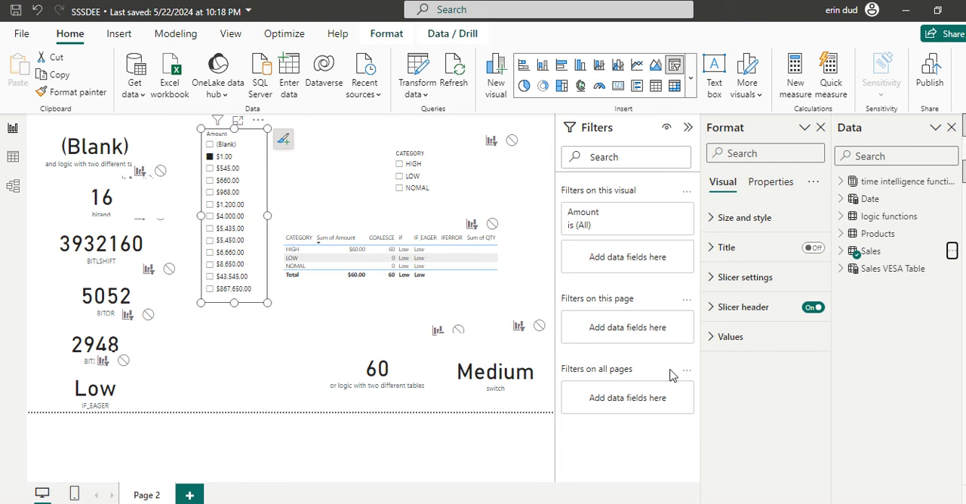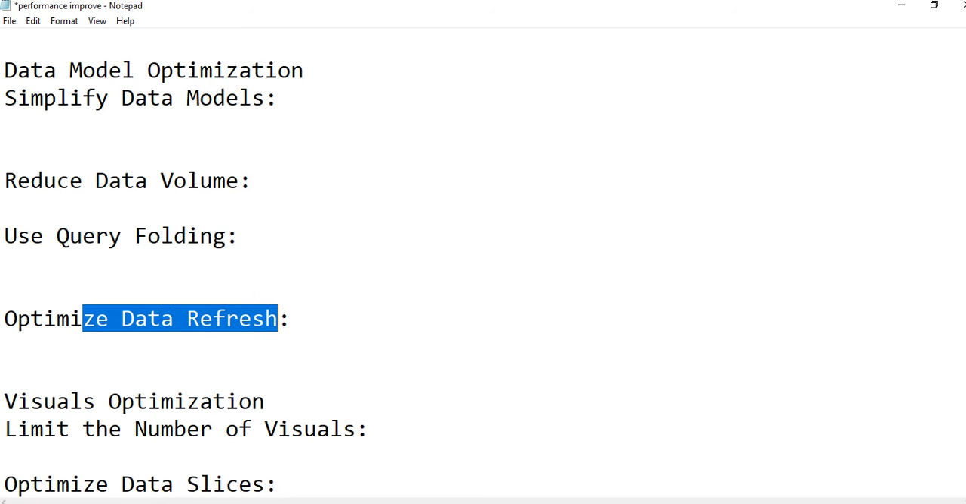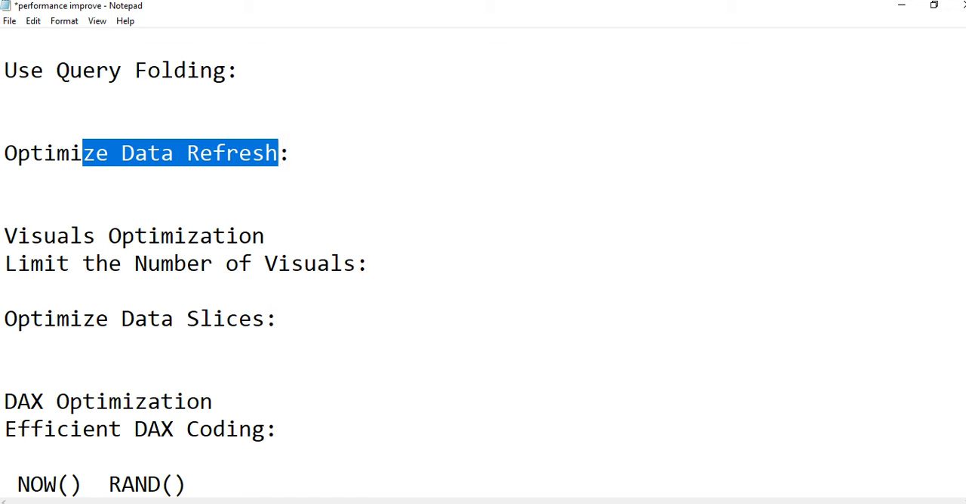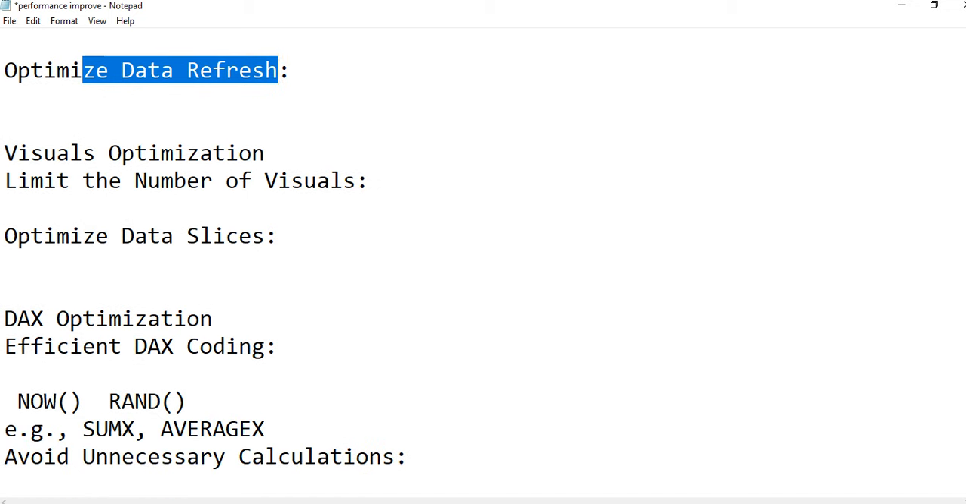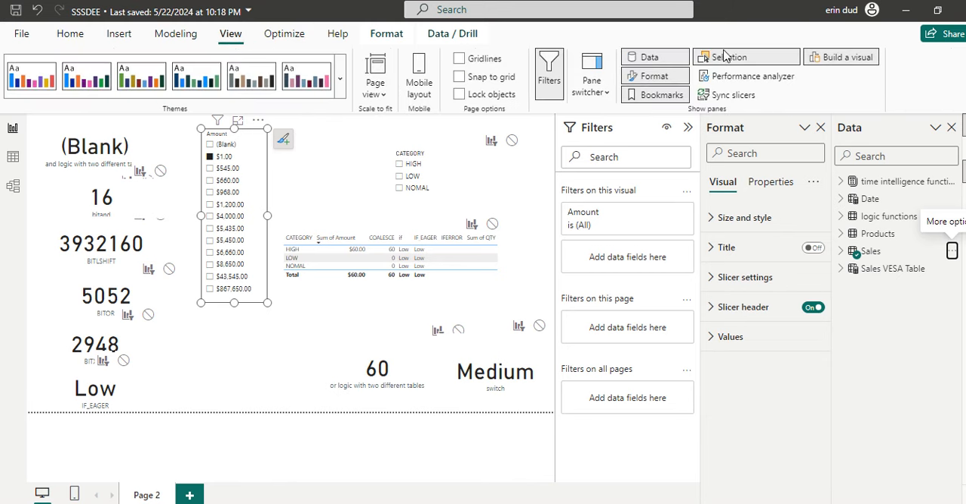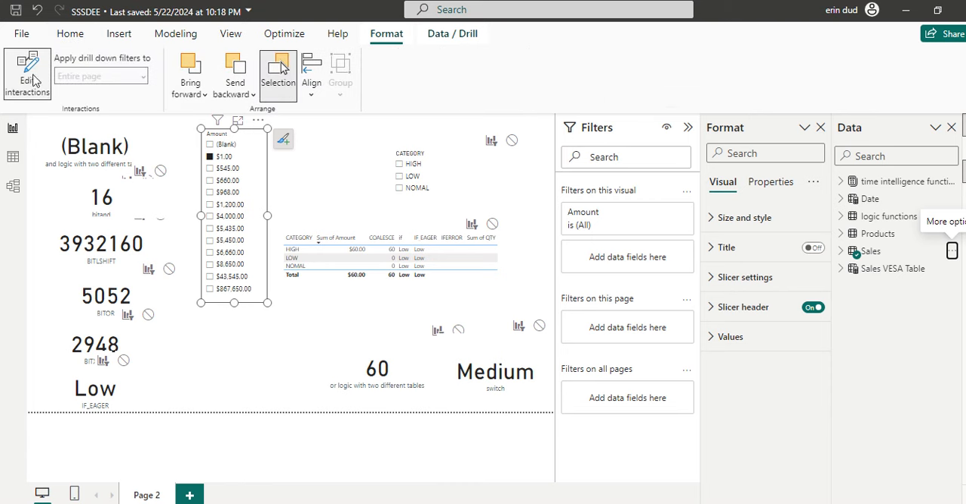Reduce the number of visuals on a single report page to minimize rendering time. Use bookmarks and drill-through features to manage complex reports with multiple visuals. Optimize visual interactions. Turn off unnecessary interactions between visuals.